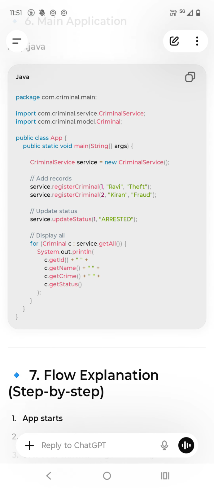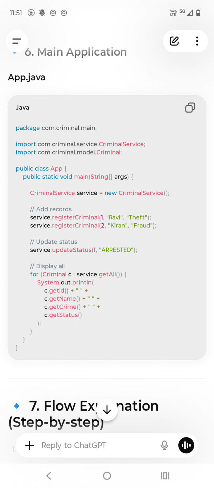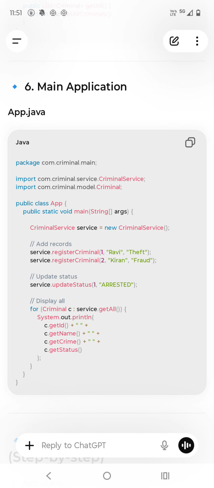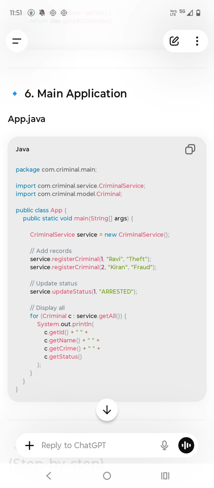Now jump to the actual app, public static void main, a standalone app. You see we created a CriminalService object, and first we are sending data. The first criminal's ID is 1, and his name is Ravi. What is the crime he committed? It is theft. He is a thief. The next criminal is second. His name is Kiran. He is a fraudster. He commits fraud.